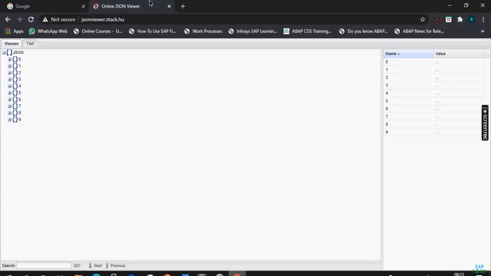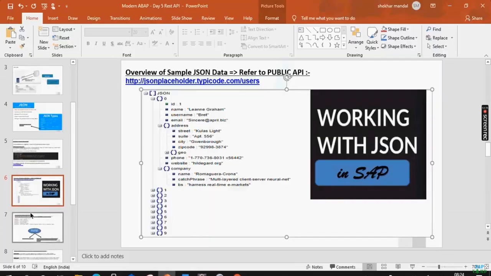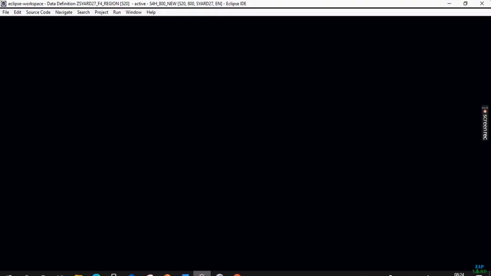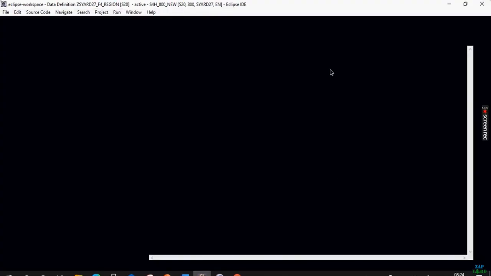So once you get the JSON data, put it into the JSON viewer at stat.hu, then analyze the data, whether it is having a structure type or a deep table type or a plain internal table, or how the data looks. Okay. Now moving forward to how we consume a REST API via ABAP. So let me open Eclipse. We will start with the program.